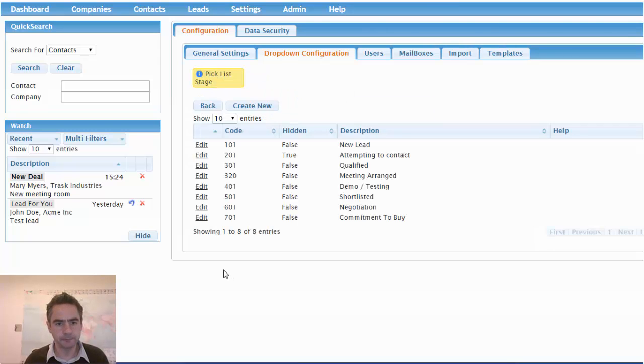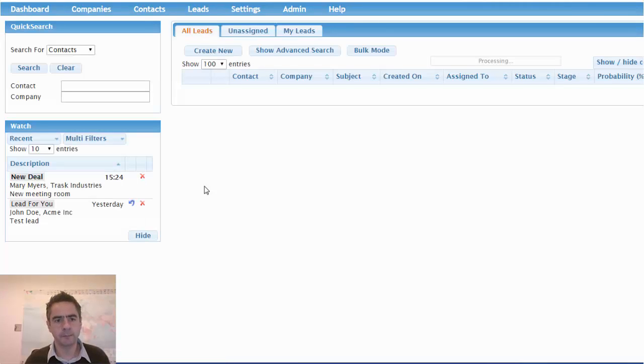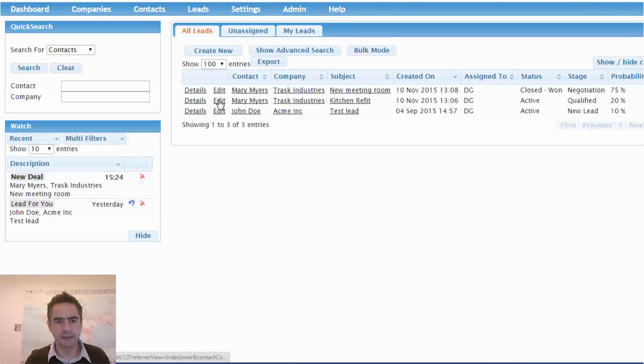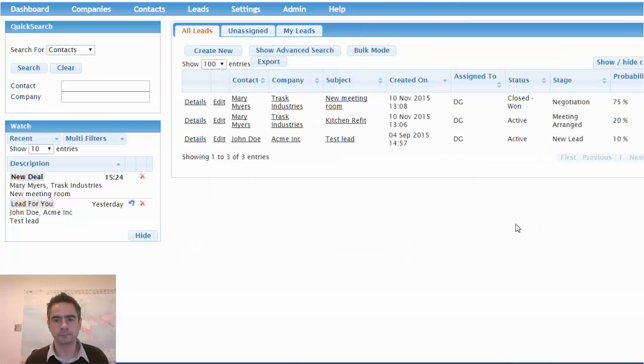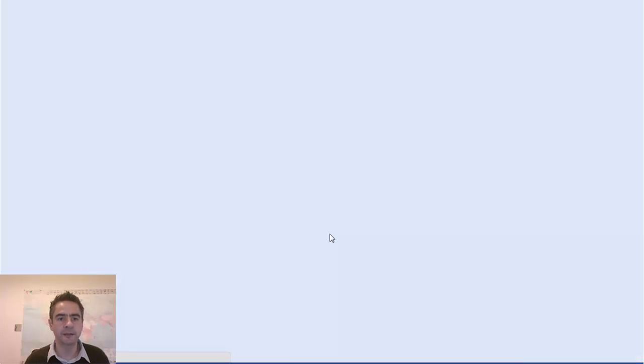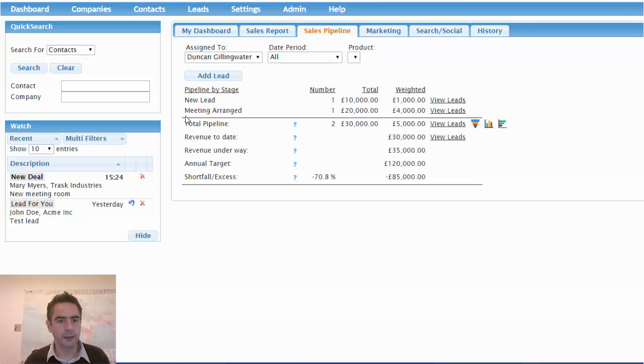Click Save. Now when I go back into my leads and edit this lead, in my stage drop down you'll see that the Attempting to Contact is no longer displayed, and we've also got this Meeting Arranged here. If I go back to my sales pipeline dashboard, then you'll see that's reflected in the leads by stage.